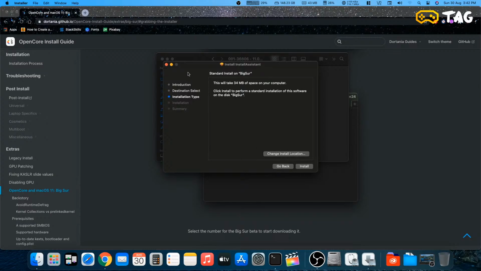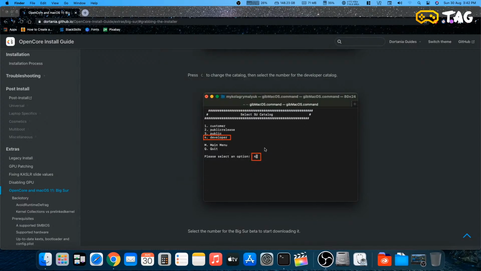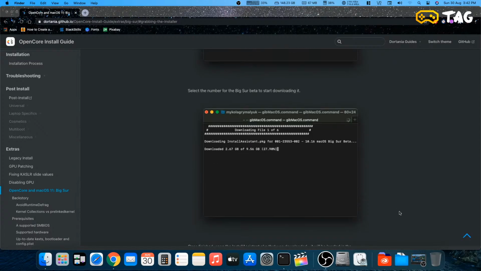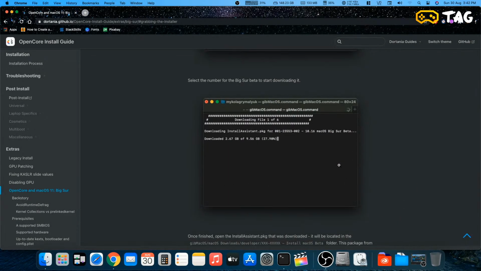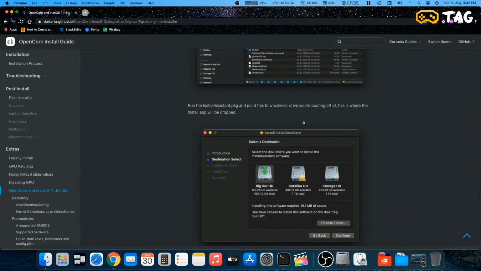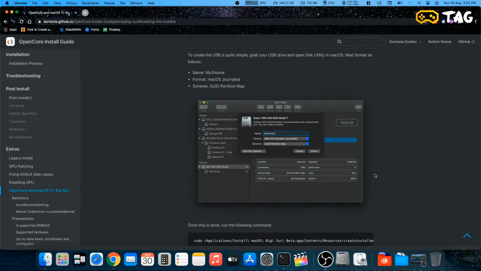Now I already have this installed. This is going to take a few seconds, I would say, to get this installed on your hardware, and this would be available in your applications folder. So I have this macOS Big Sur beta as an application installed in my Hackintosh, right? You would have this, and then what you need to do is to format your USB disk.